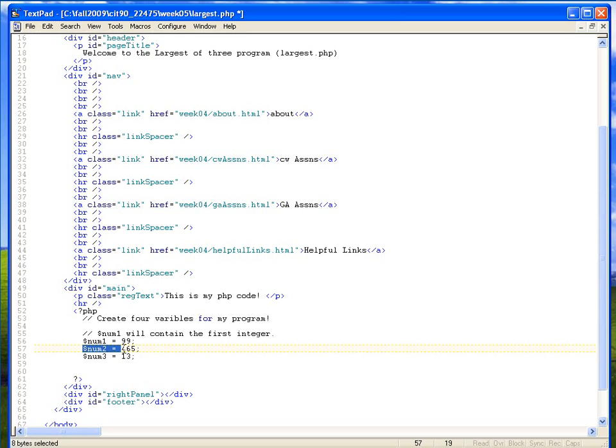So let's examine this statement here. This is a PHP statement. It starts with a reserved word or a known symbol. In this case, this is a user-defined variable called num1. So $num1. This equal sign, it's not an equal sign, it's an assignment operator. This assigns what is on the right side of the assignment operator to the variable that's on its left.